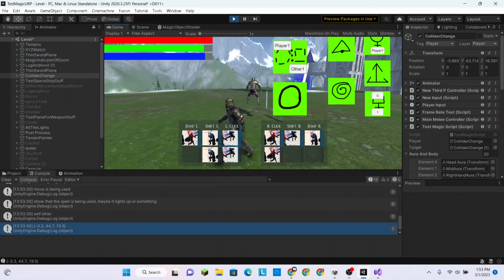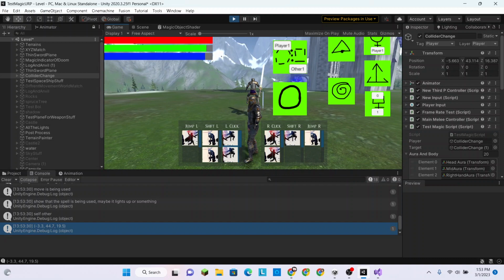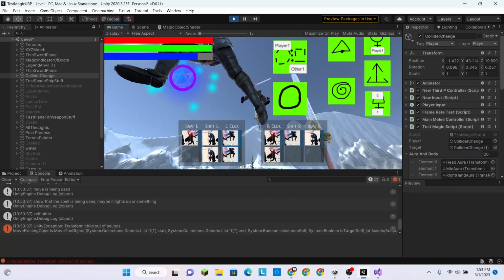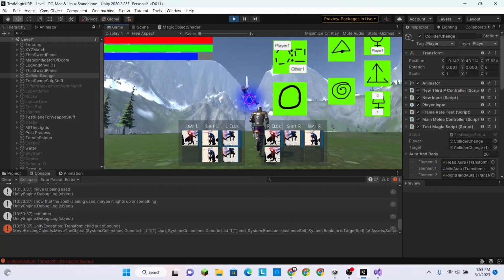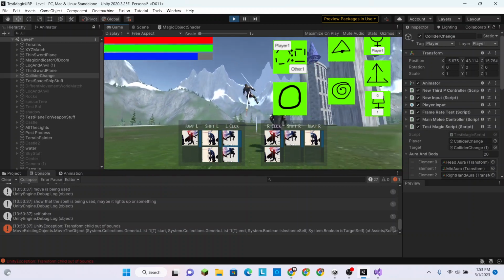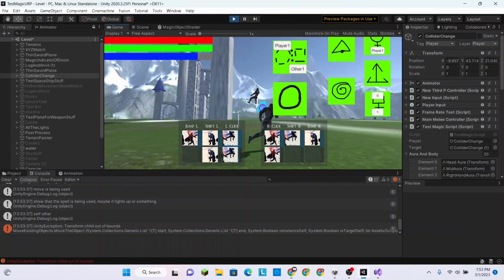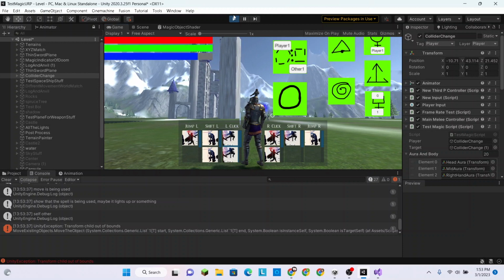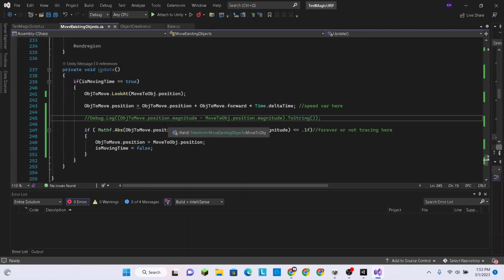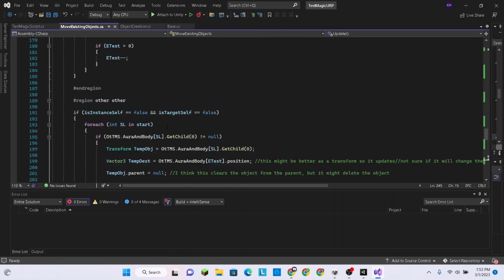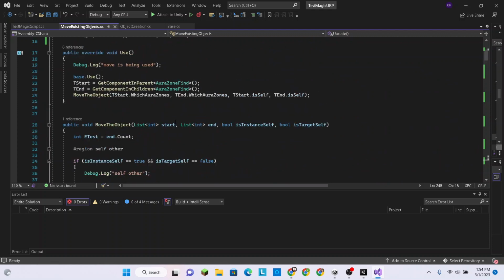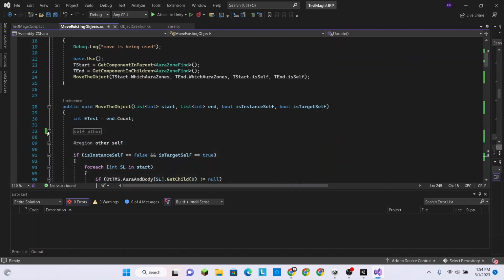And if this works, once it reaches the target, it should stop moving and snap into place. Behold, gentlemen and ladies, we have succeeded at making magical projectiles. Now, all we gotta do is make it work for all of these other things. Cases, that's what they are.